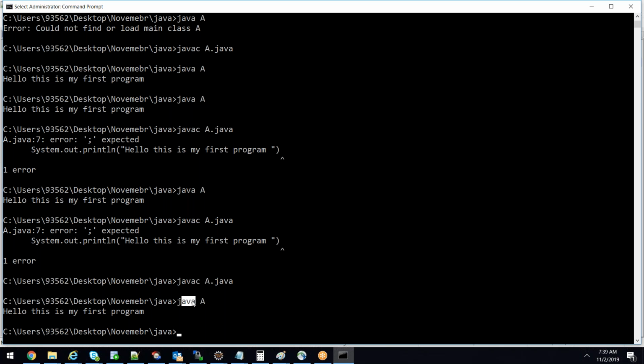Because you're running this dot class file using a Java command, the Java command will consult JRE. Hey JRE, please run this dot class file. Then JRE will go and check inside the dot class file. If there is a main method present in the dot class file, it will call the main method. All these things will happen automatically.